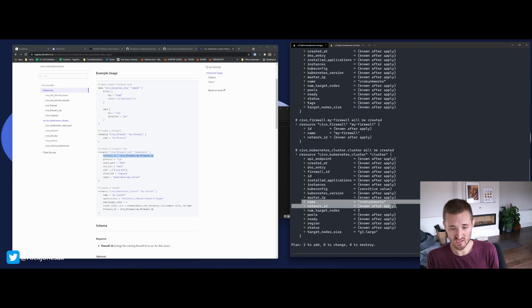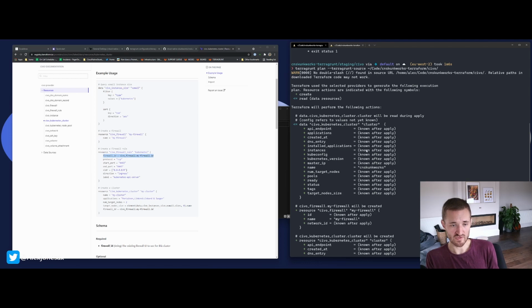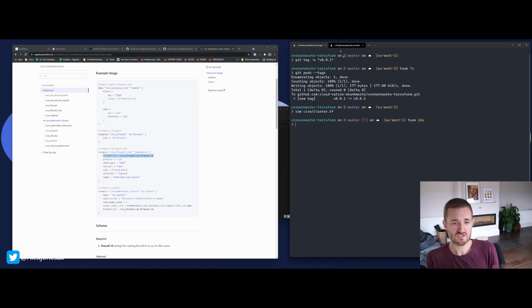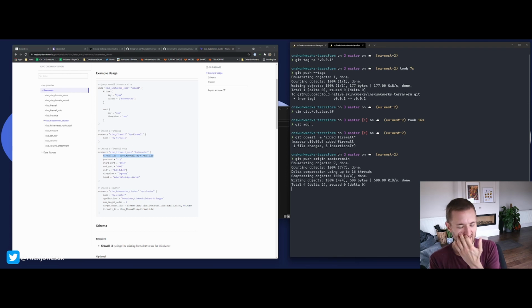So you can see the name of the cluster is CN Skunkworks. Equally, we can see that the firewall that I've changed has been applied. So what I'm going to do now is add my firewall. I'm going to push that on the remote again, and I'm pushing from master to main. My Git needs to be changed so that my main is on default.